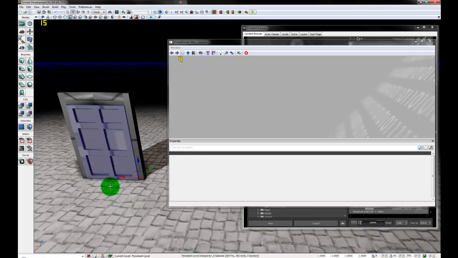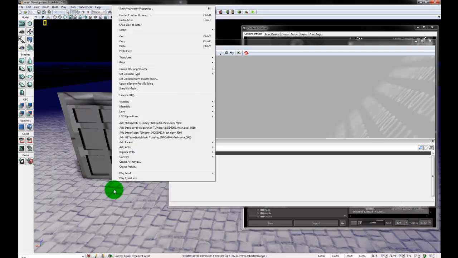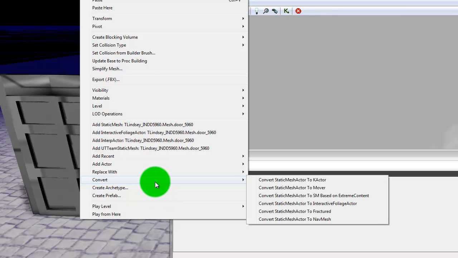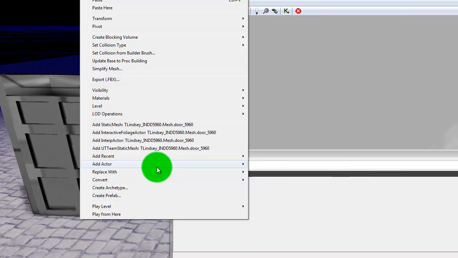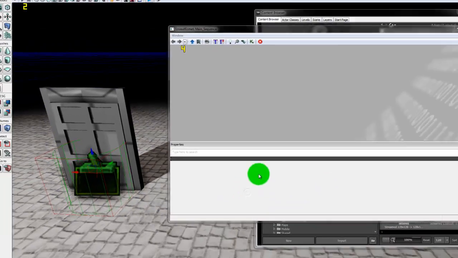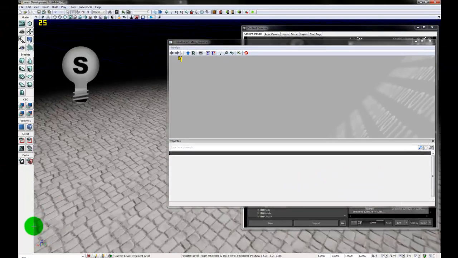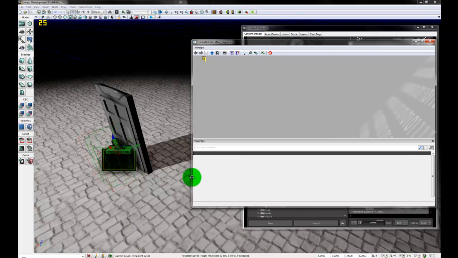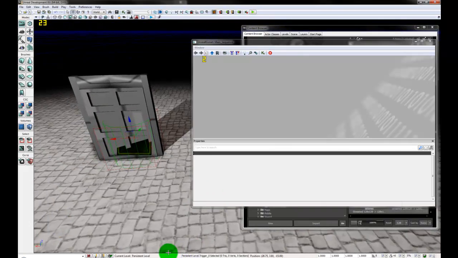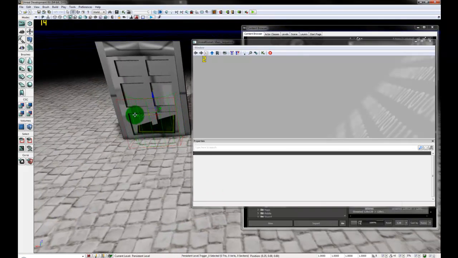Now we need something in the world that understands when somebody has activated the door. And we can't just use the door for that. So we will add a trigger that's also going to be part of this prefab. So add actor trigger. All right. So this trigger is going to be the area that somebody can use to activate the door. So we'll put that in the center.